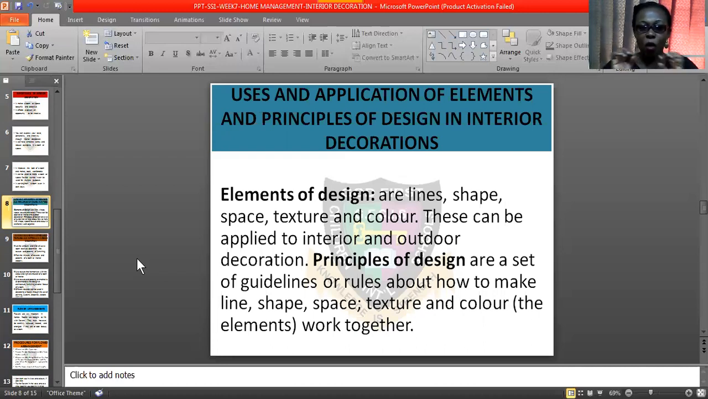All right. What are principles of design? They are a set of guidelines and rules about how to make lines, shapes, space, texture, and color. Then the guideline on how you can do all this, you can achieve all these colors and designs and shapes. Are you getting it? That is what we call principles of design. While the elements of design are the design itself, the shapes, the color, and the texture itself, the guideline is called principles of design. I hope you are with me.